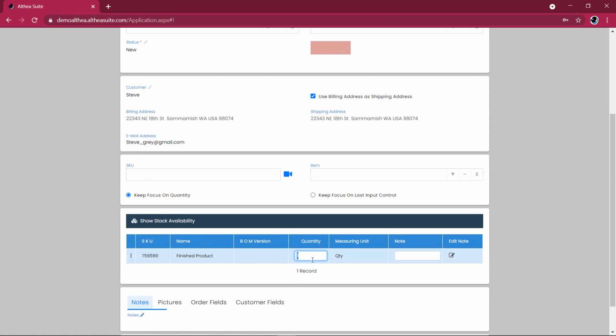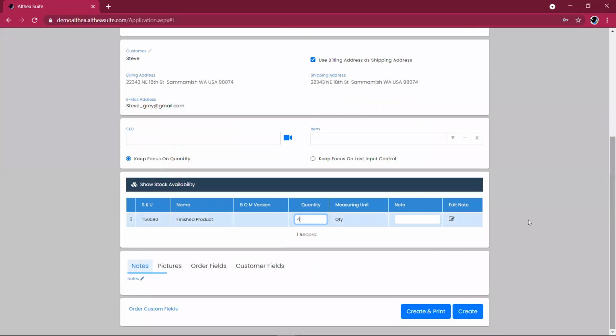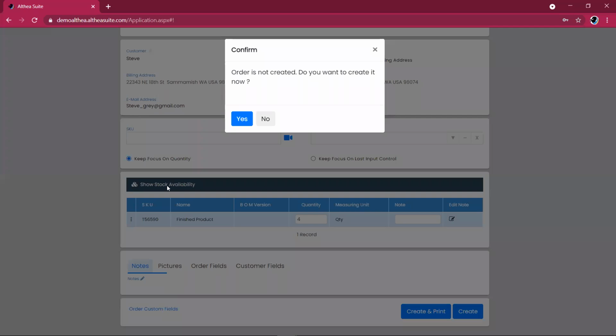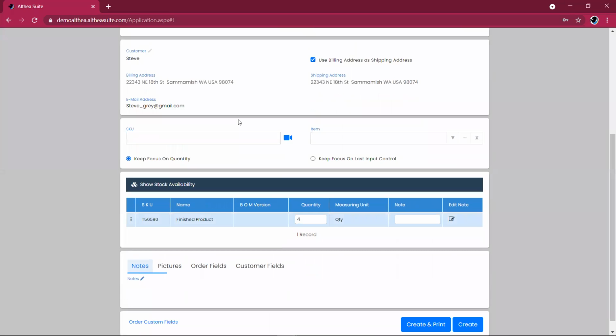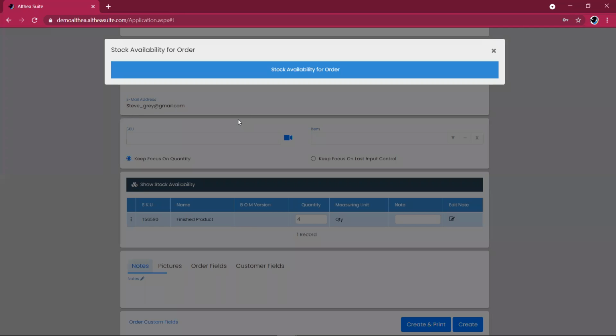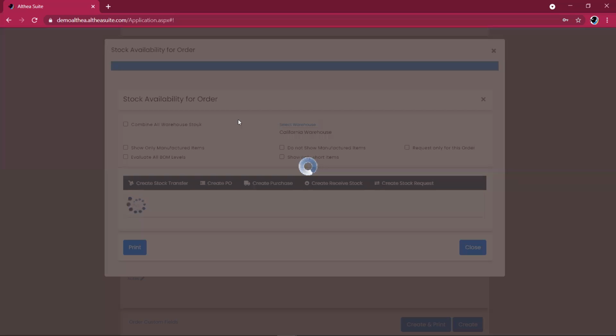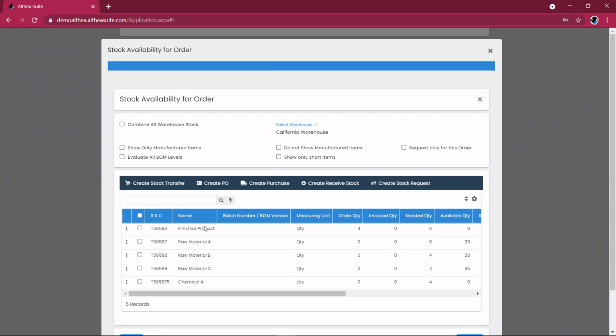Let's assume that there are 4 quantities that have to be manufactured. So now I'll be able to look at the stock availability using this button. I click on yes to create the order. So this shows me that there were 4 ordered quantities of finished product and shows me the list of bill of materials, which is raw material A, B, C, and chemical A.